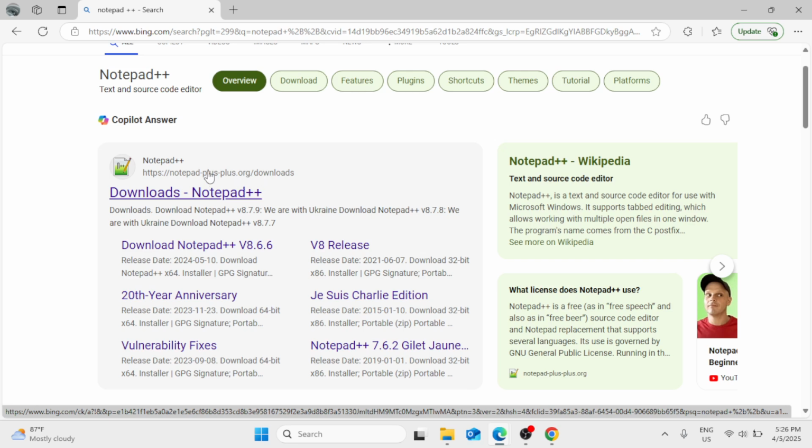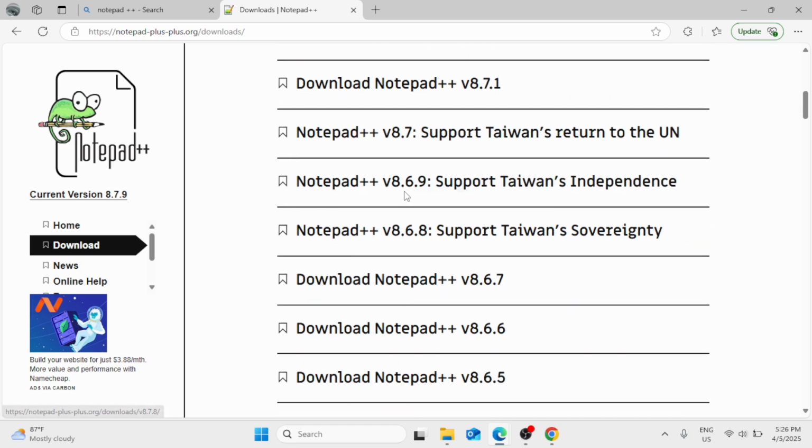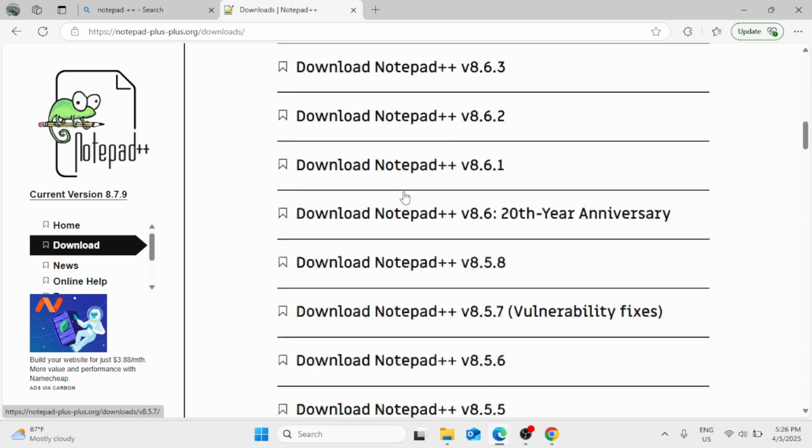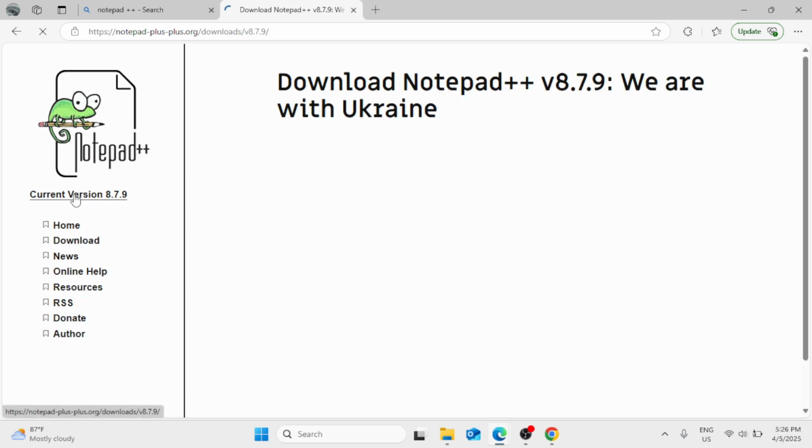Click on that, download Notepad++. And here you'll find this downloads. You have here the current version 8.7.9. So we are going to download the latest version. You also have a lot of versions in here, but anyway, we are going to download the latest version. So simply click on this on the left pane, current version.